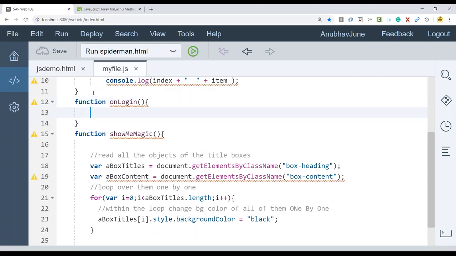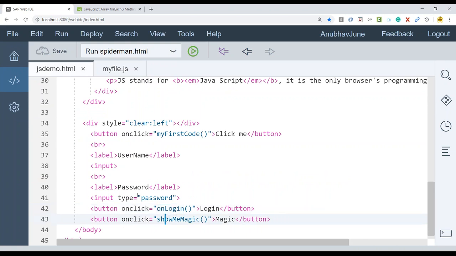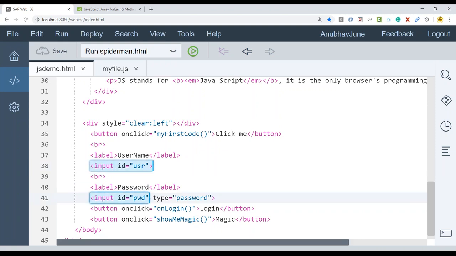Inside this, I'm going to write code to check the value of the user ID and password fields and validate if it is correct. So what you can do is give an ID to these input fields. Let's give an ID to this one as pwd for password, and let's give an ID to this one here as usr. So this one is usr and this one is pwd.